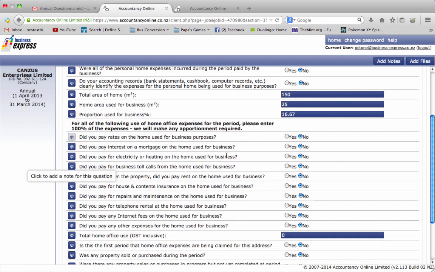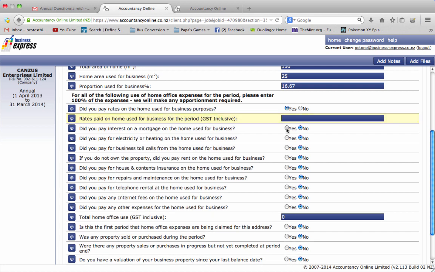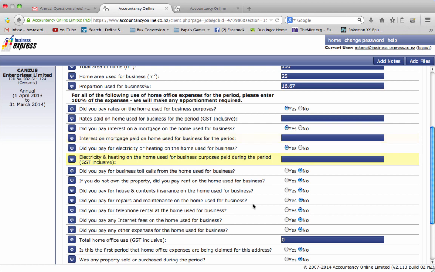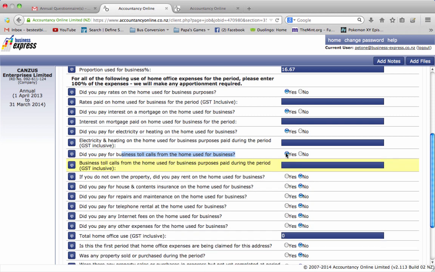Now it's going to ask you what kinds of expenses you've paid for the house, and the most common one, if you own the house, it's going to be rates, interest, power, and other utilities. Home and contents insurance would count. Okay, if you don't own the property, it would be rent. Business toll calls from your home line. This does get a little tricky, so if you do have business toll calls that have gone through on the home line, then you'd want to summarize that for us. We're just happy with the total number there.